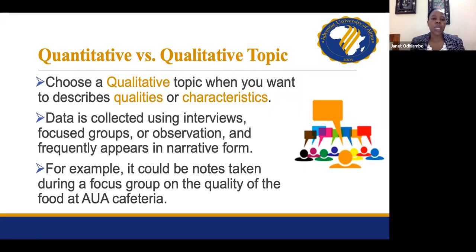Then I will choose a qualitative topic when, in my research, I'm interested in the qualities or characteristics.